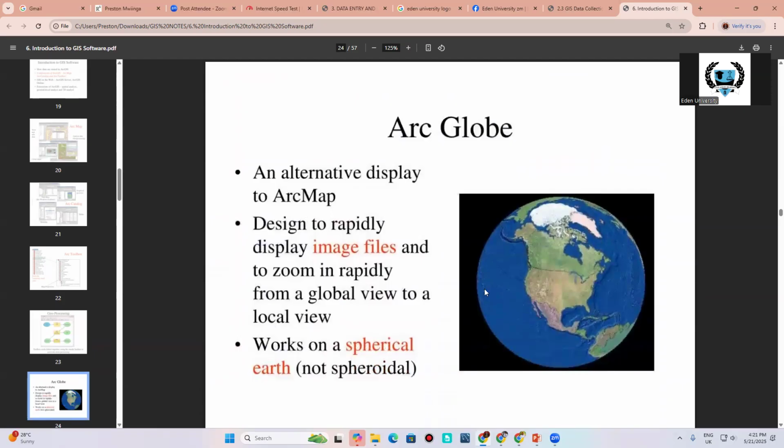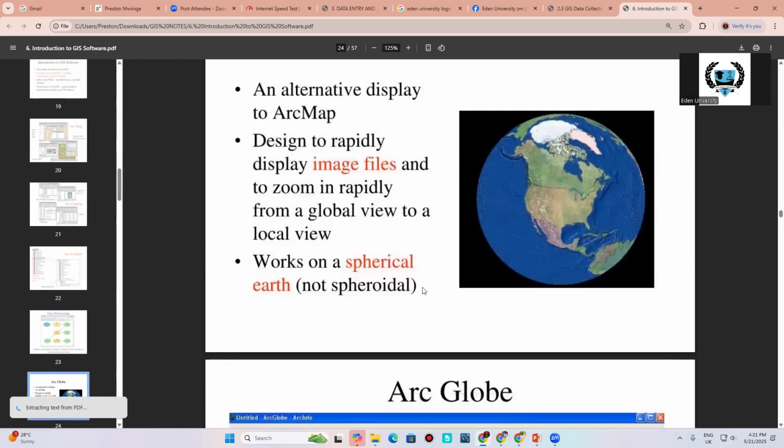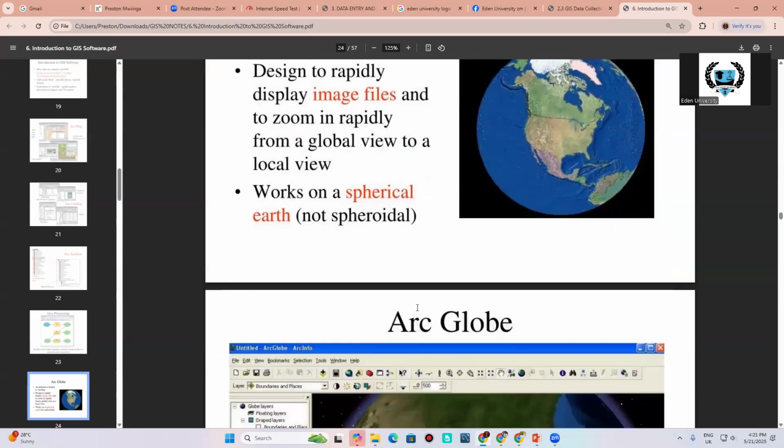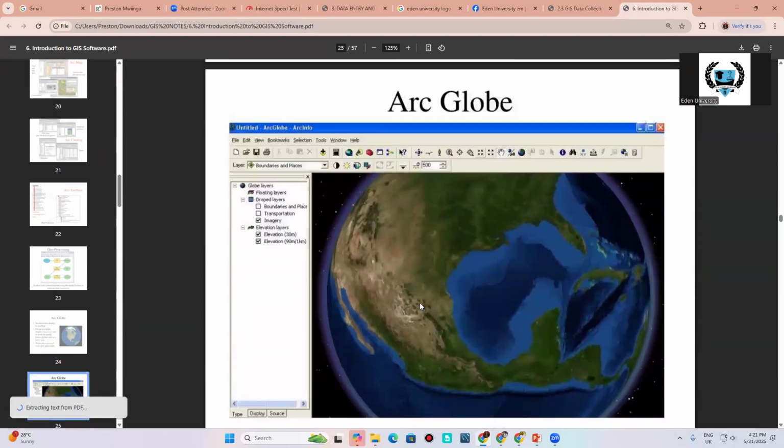ArcGlobe, an alternative display to ArcMap, is designed to rapidly display image files and to zoom in rapidly from a global view to a local view. It works on a spherical Earth, not a spheroid. Okay, so there we are. That is our ArcGlobe.